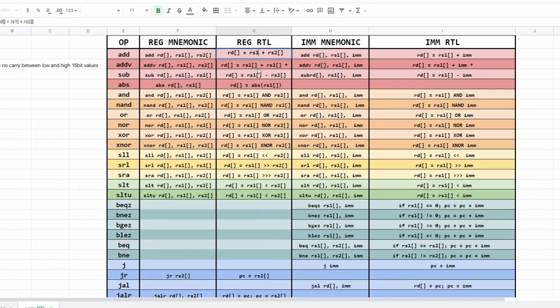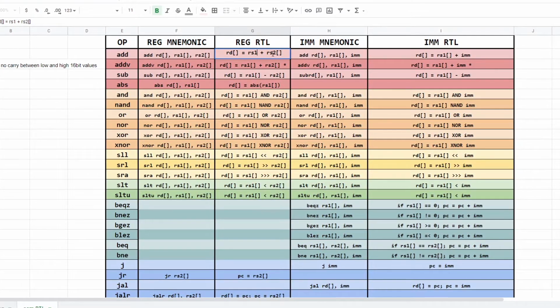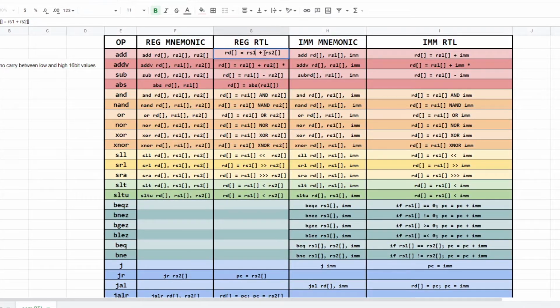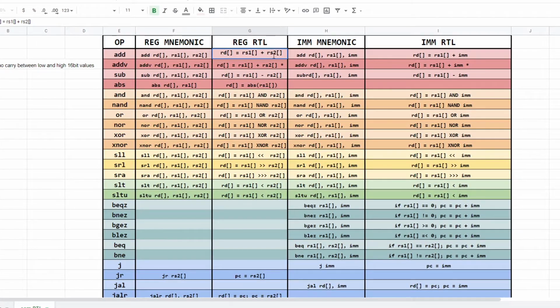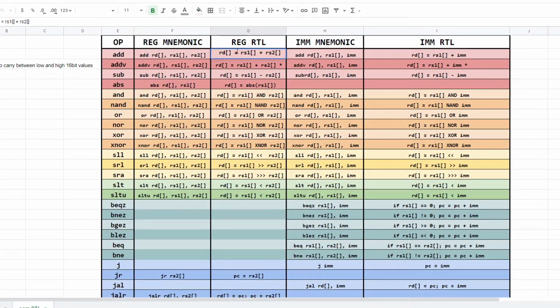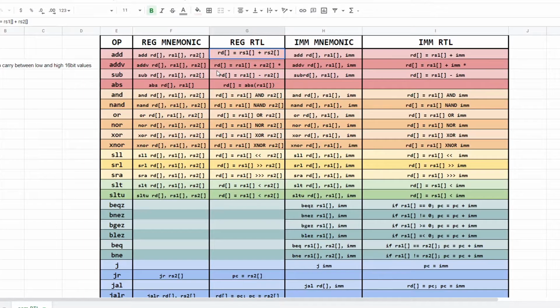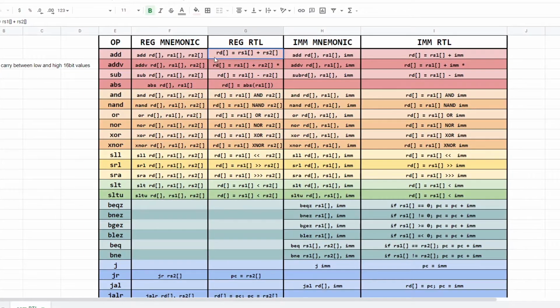If I wanted to say I was adding the addresses, I would say the address of RS1 plus the data value in RS2. But no, I want the value in RS1 plus the value in RS2 to be written into RD, if that makes sense. It writes that value into the address RD.